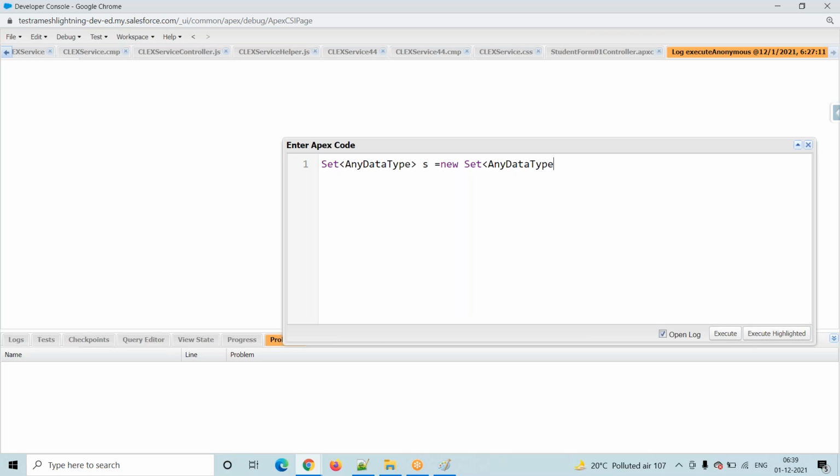Set is also one Apex class which is provided by Salesforce. Apex class means, suppose I am writing one class, inside the class I have constructors, methods, variables. Like that, Salesforce by default provides some classes. Some of the classes are List, Set, Map. Set is one Apex class. So suppose I want to use set, you go and create an instance, new Set. While creating the instance itself, you have to specify the data type.